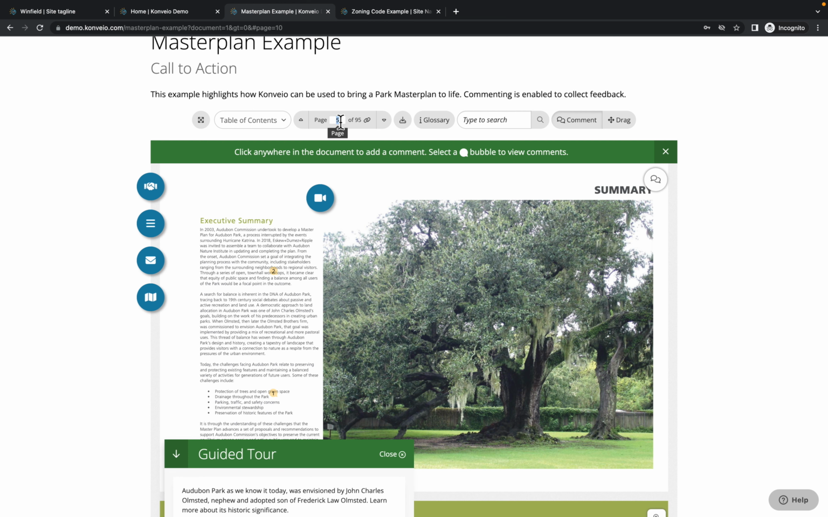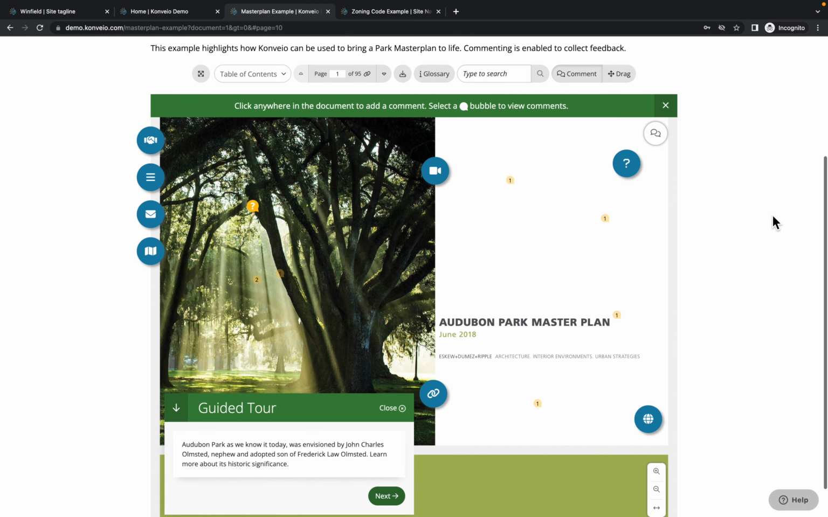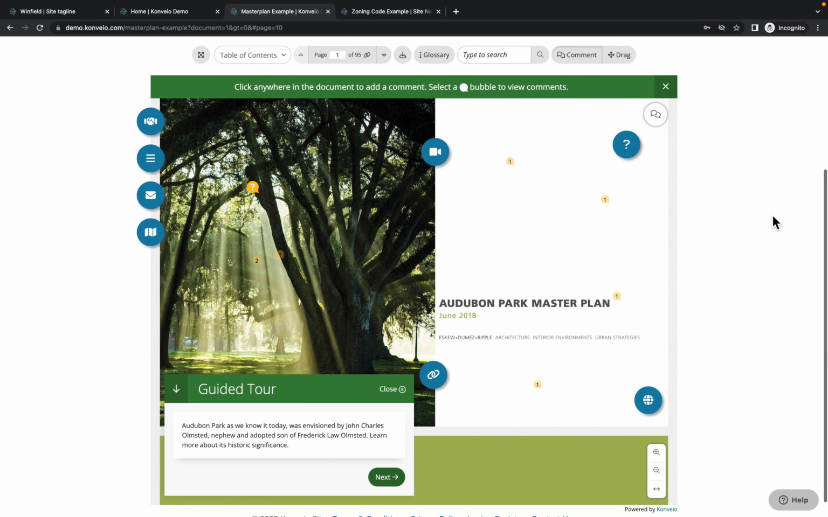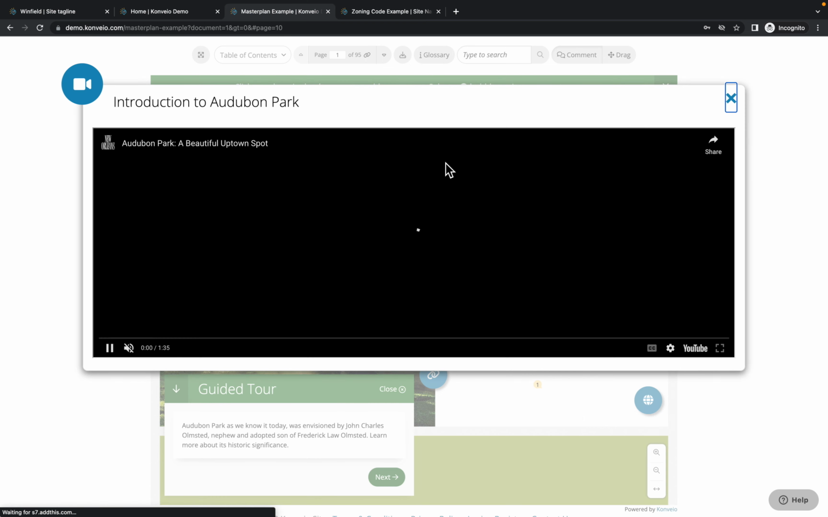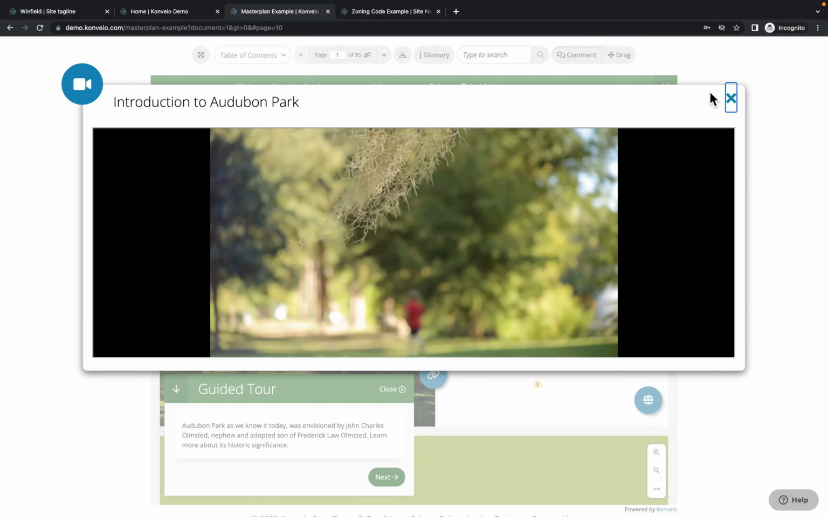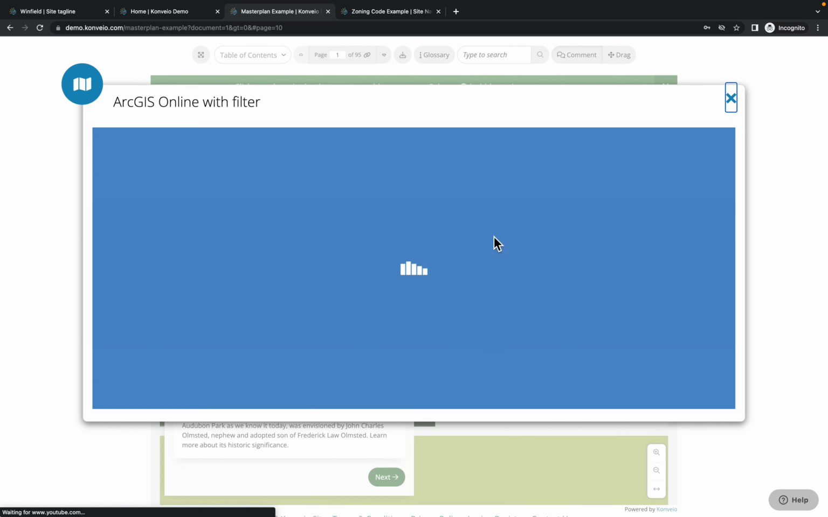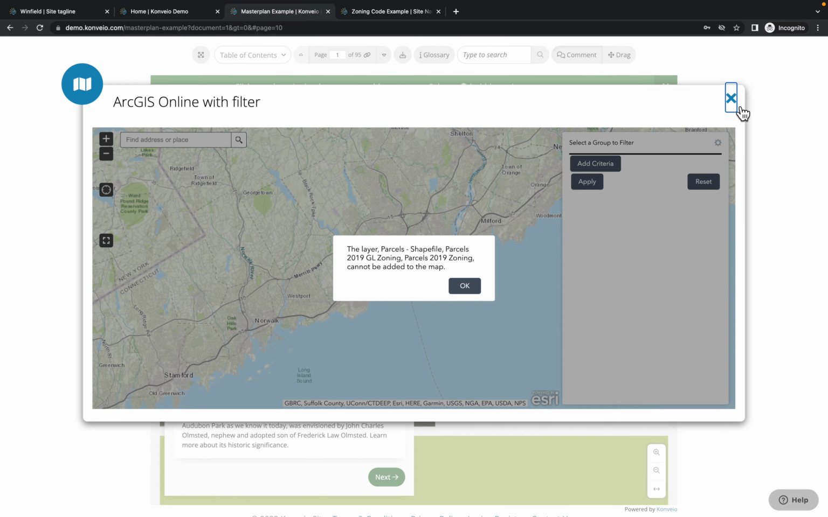Let's go back to page 1 and look at some of Konveio's most unique features, which is its ability to add content overlays. This can take the form of a video. You can also just add simple text and images. You can also include other interactive media such as Google Street View, ArcGIS Online, and many, many more.